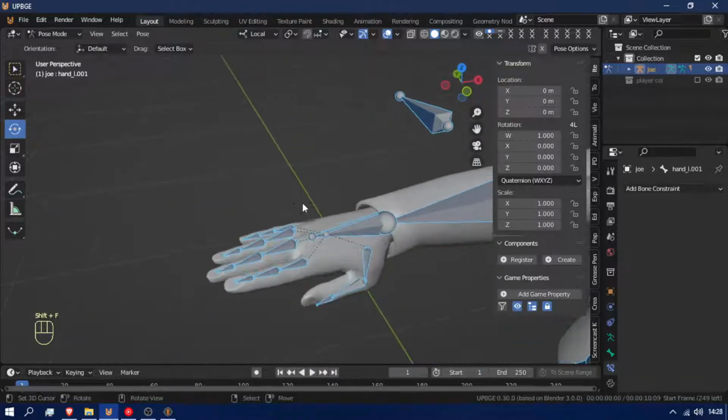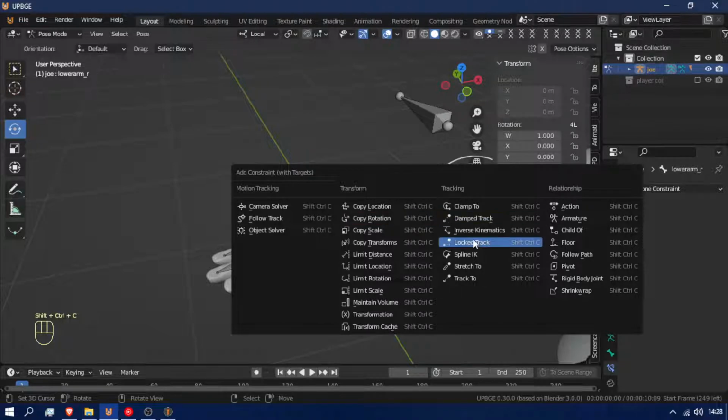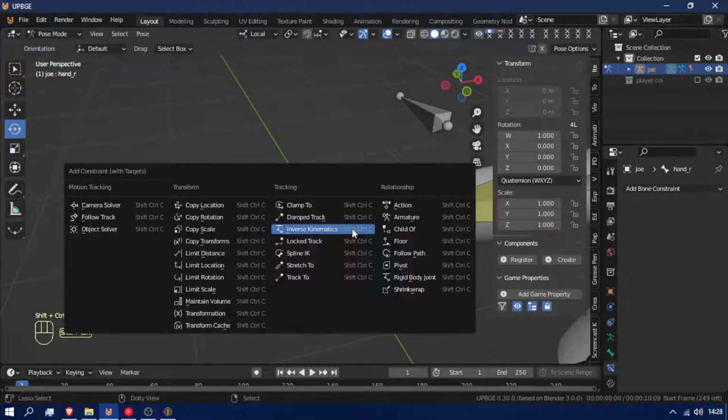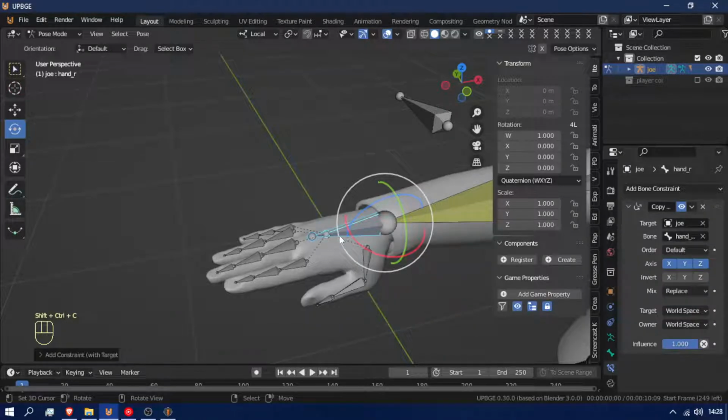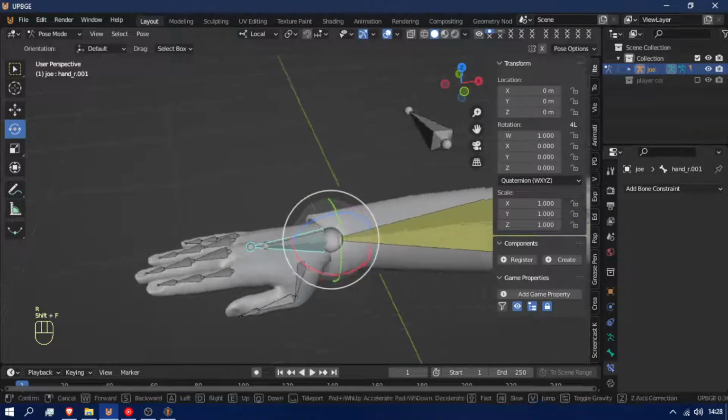And now we're gonna do IK for this side. So select this bone, Control Shift C, inverse kinematics, select this bone, Control Shift C, copy rotation. There we go. So now we got a rotation on this bone, so we can rotate it properly.